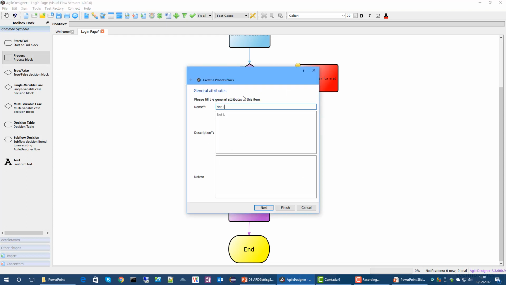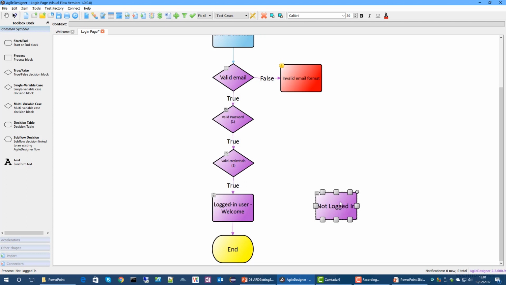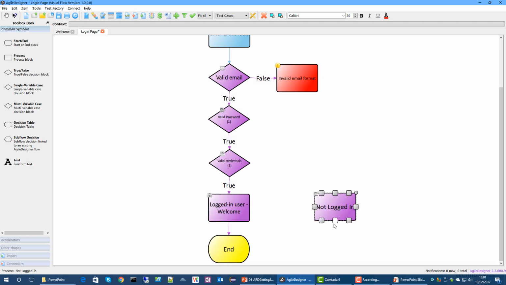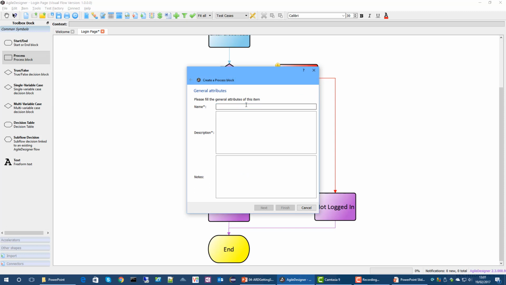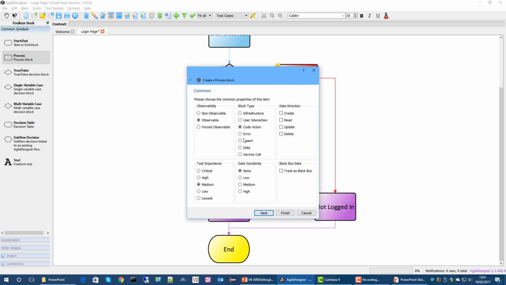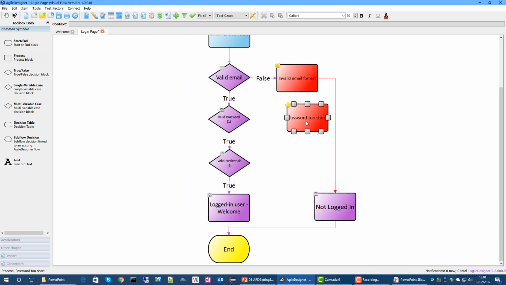This is not logged in. Keep it simple again, so I can go down here in parallel with the logged in user. That takes us to the end, and I can join this situation here, not logged in. Okay, I need another one for password too short. It's an error message. Finish. So we'll join that link there and complete the process down here.